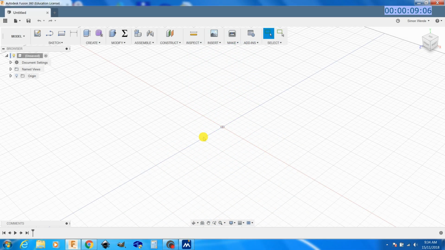Alright, hi everyone. Today we're going to be looking at modeling the phone amp. First thing we do after we've opened Fusion 360 is we need to save the file. So go over here, click on save.